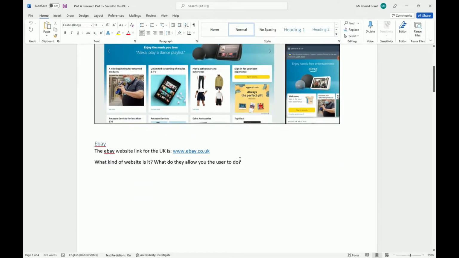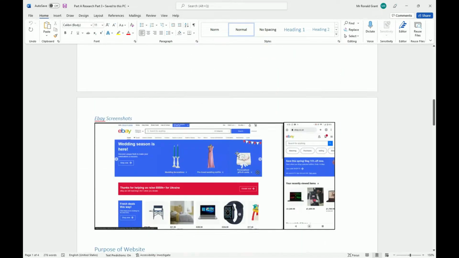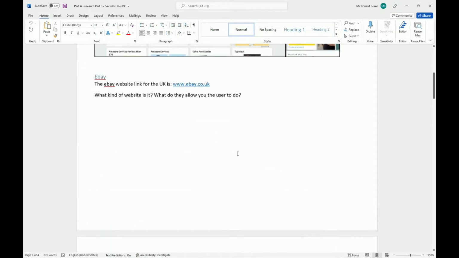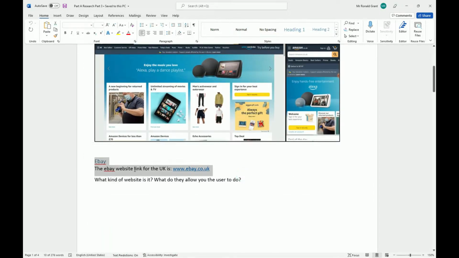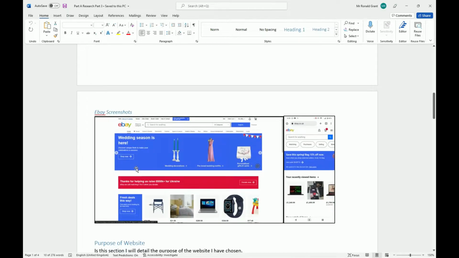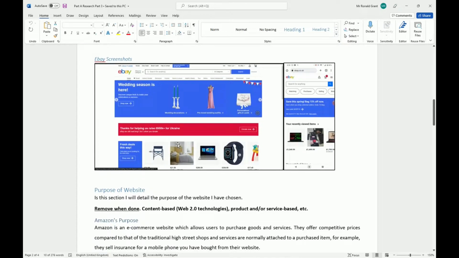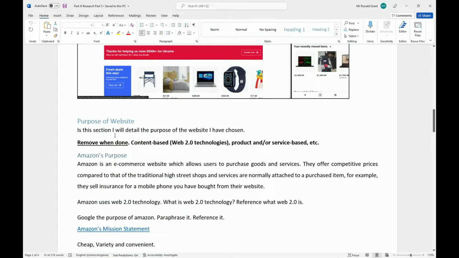I have the eBay part here, which I'm going to take out in a second, but let me just go down to the Amazon part. So ignore this part for now. What I might do is just do one section, one website each, and then you can just mimic exactly that process for the second website, whatever you choose for your second website. So what I've said here is, in this section, I will detail the purpose of the website I've chosen. I'm just going to jump straight into it.